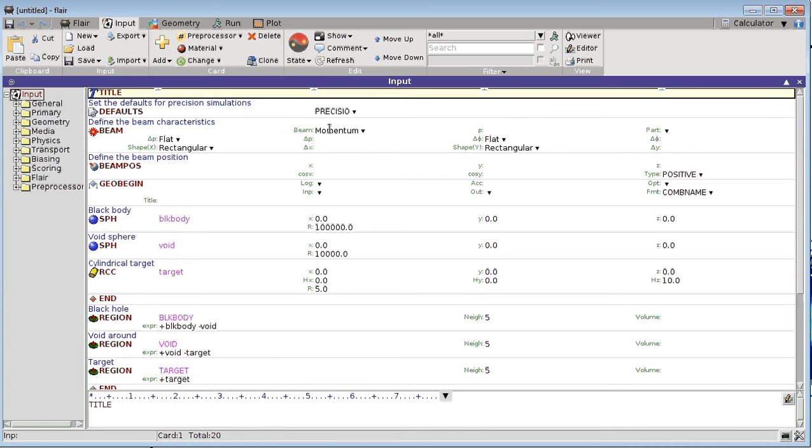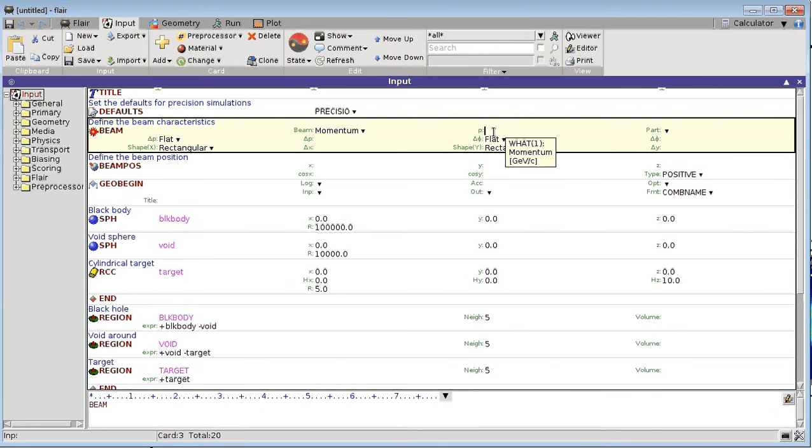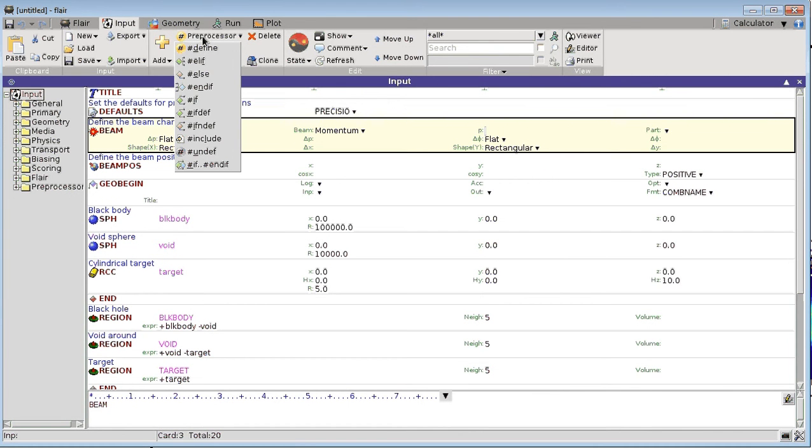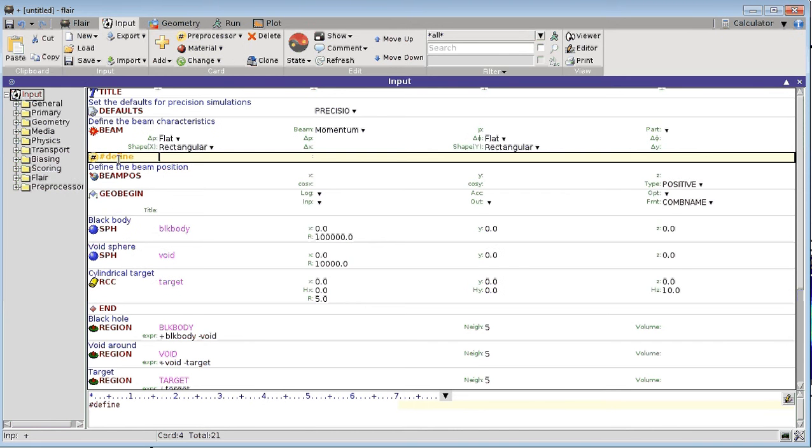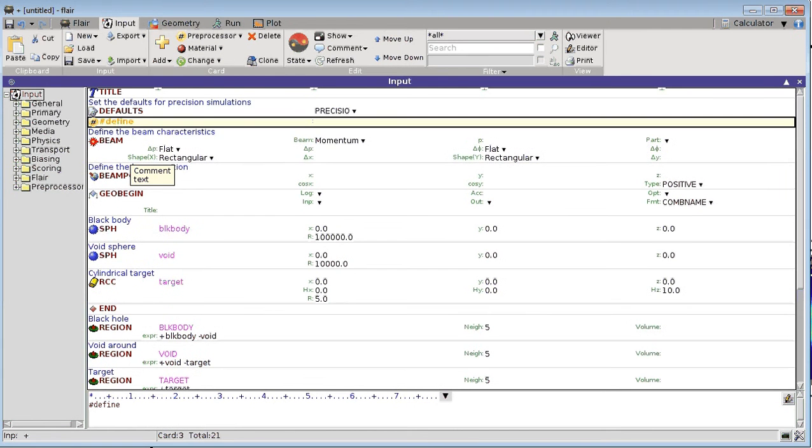If I want to vary the momentum in a simulation, I cannot do it directly in the beam card because I can only give one value to the momentum. So I define a new variable by clicking on Preprocessor and Define. And just for the looks, I put it above the beam card. And I define a variable.